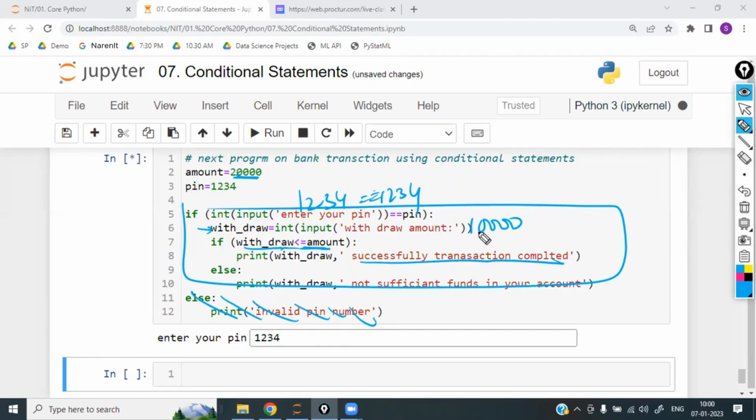Else, for example, you have entered 30,000, which is more than the balance. It is going to ignore this if part, so this if part is ignored, which means automatically this else will be printed. That is, no sufficient funds in your account.